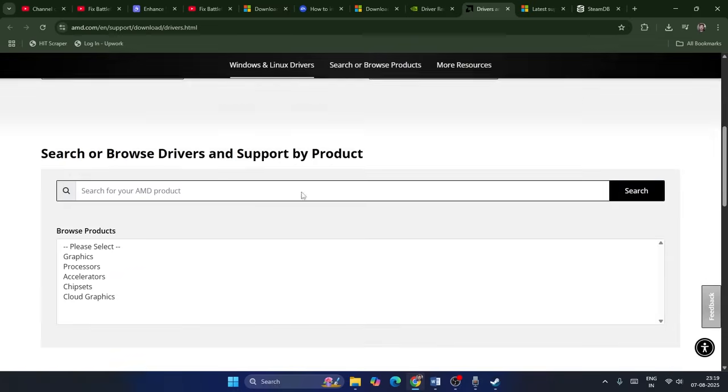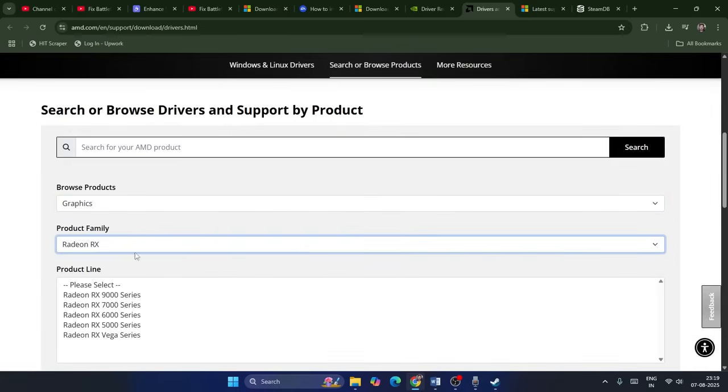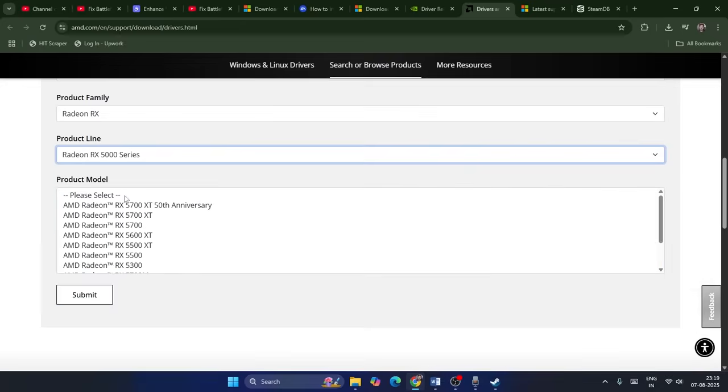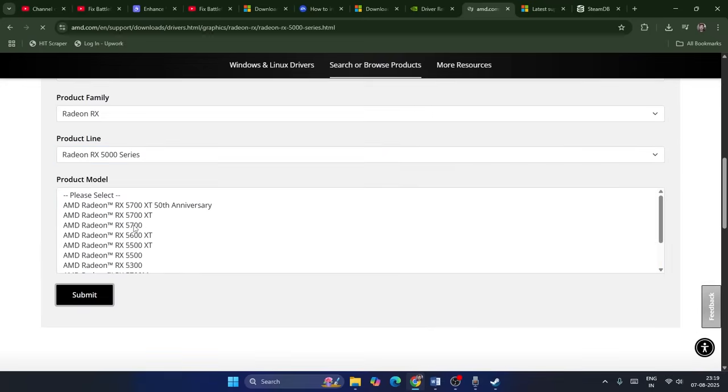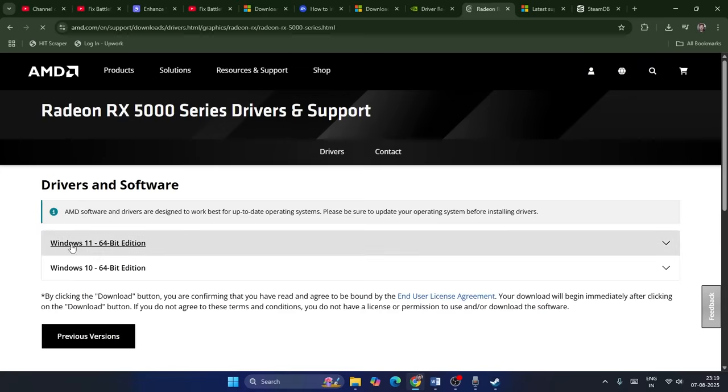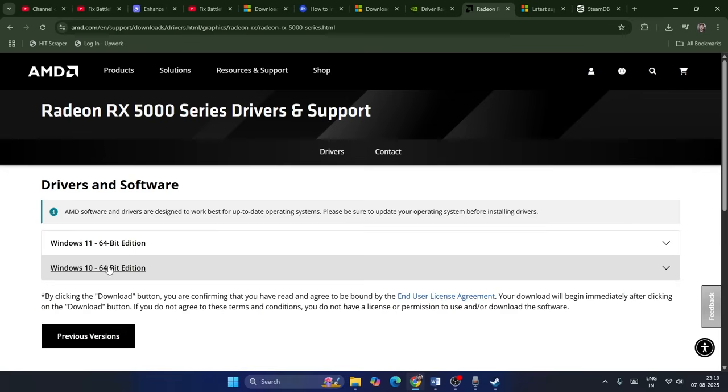If you're on AMD, just go over here and find everything similarly like this. Then you have to go to submit. After the submit is done, if you're on Windows 11 with 64-bit edition, download this one. And if you're on Windows 10 with 64-bit edition, you can download this one.